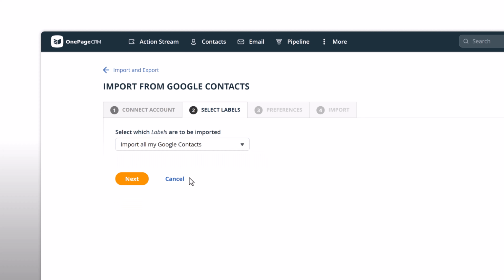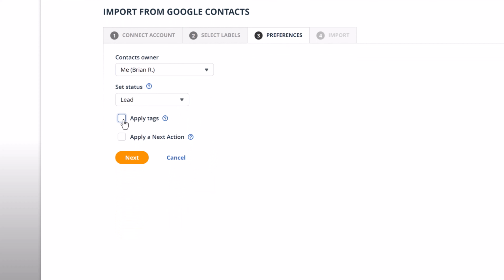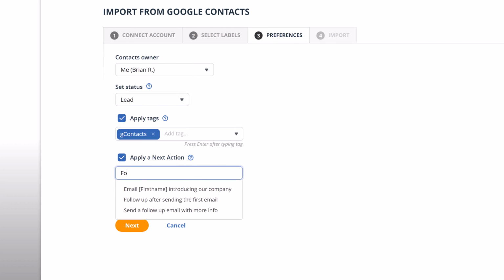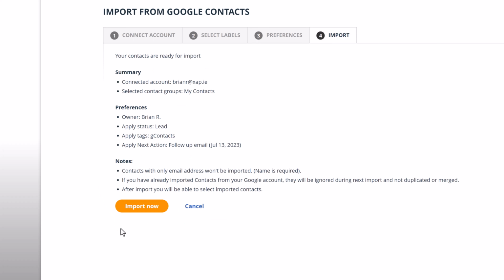Next, move on to the preferences. Here you'll set the owner for the contacts and their lead status. There's also the option to apply any tags you'd like, as well as a next action, so you don't forget to follow up. Click Next, review your preferences, and you're all set to import your contacts.